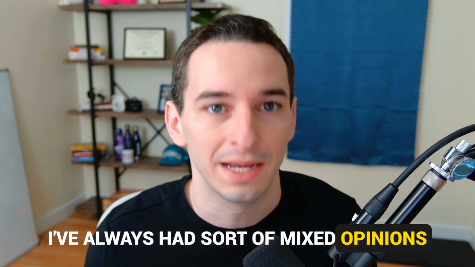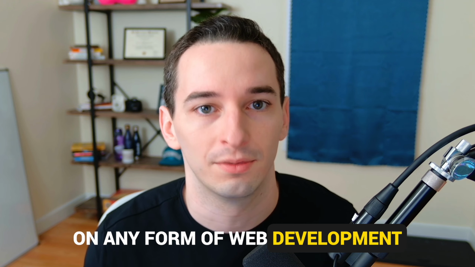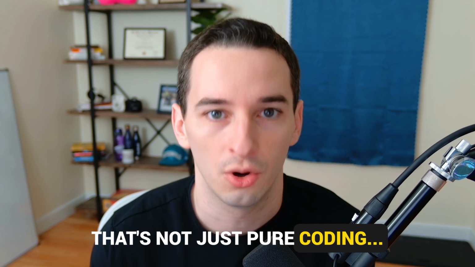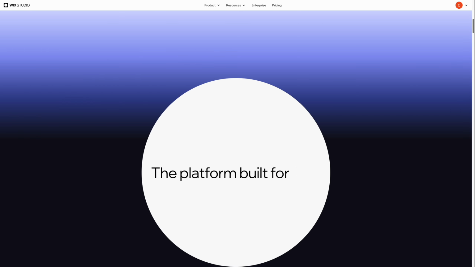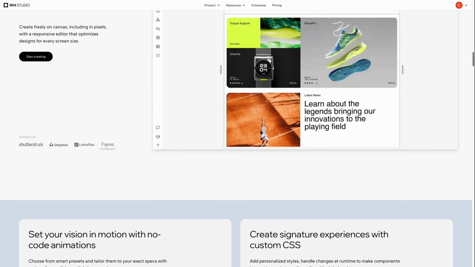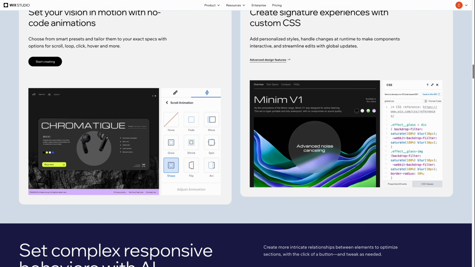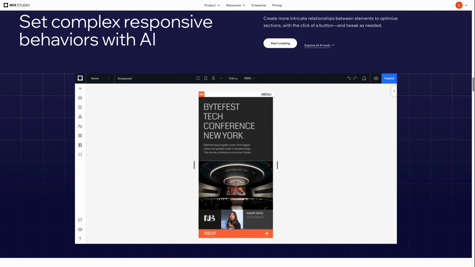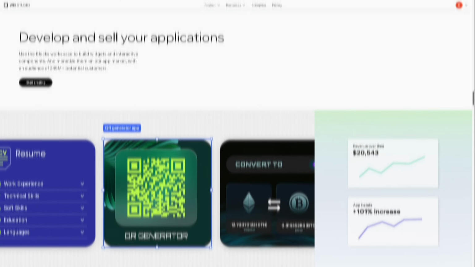I've always had sort of mixed opinions on any form of web development that's not just pure coding. But that said, the team at Wix reached out about their new product, Wix Studio, and it might actually be changing that. Essentially, it's a web creation platform that's built for freelancers and agencies that allows you to use sort of an intuitive drag and drop system for building websites.